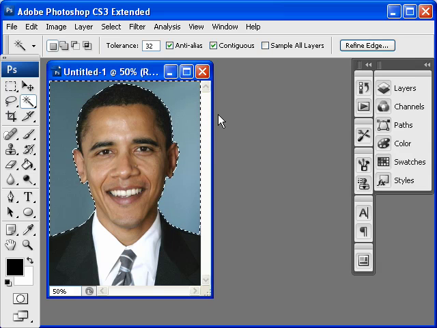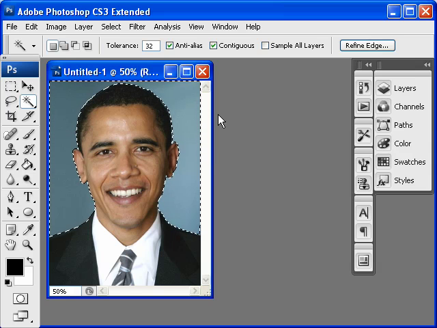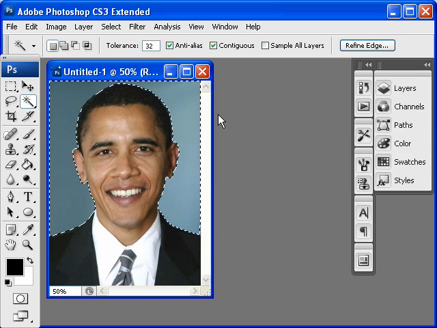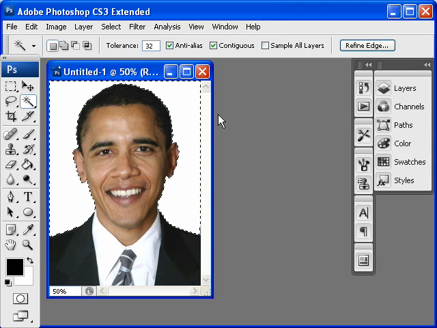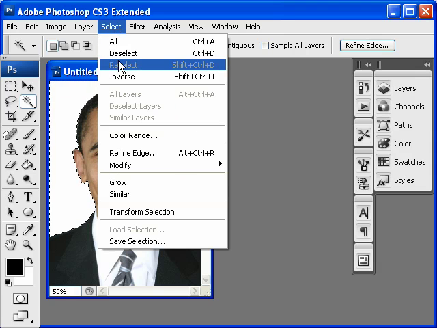Normally, if I had this on its own layer, I could just hit the Delete key. Oh, it worked anyway, and delete that away. It, in fact, deleted it to the white background here, whatever's in the background color. Alright, now deselect, which is Select, Deselect, or Control D.